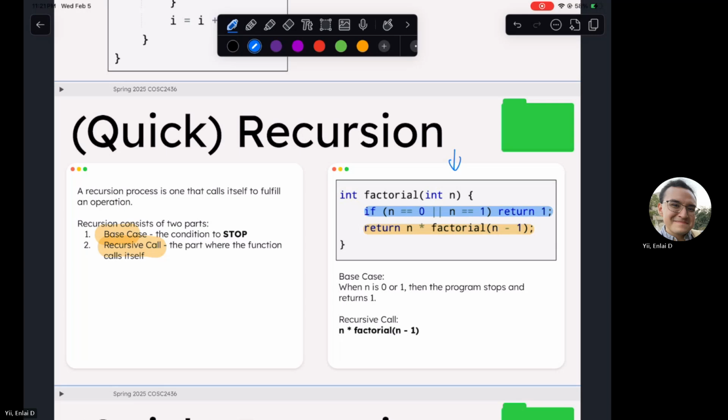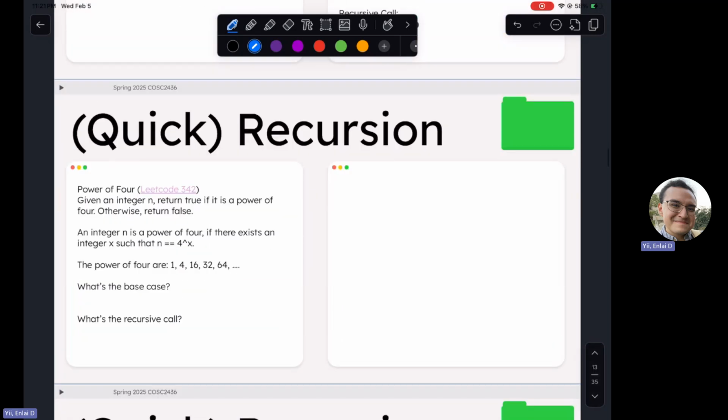So let's look at a really quick example of how we can use recursion. Given this LeetCode problem, that is a legitimate LeetCode problem, I swear, we have the power of 4. We're given an integer n, and we return true if it is a power of 4. Otherwise, return false. Pretty simple. And we can state that n is a power of 4 if there exists an integer x such that n equals 4 to the power of x.